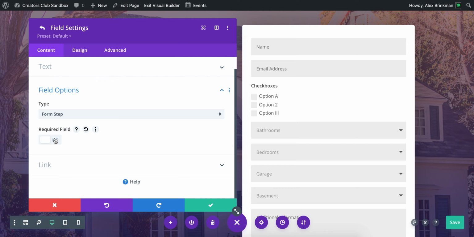And so if we leave it as required field, it's going to throw an error, and Divi's going to say, make sure you fill in all required fields, but there won't be any more fields for people to fill out. So anytime you create a form step, always make sure required field is set to no.